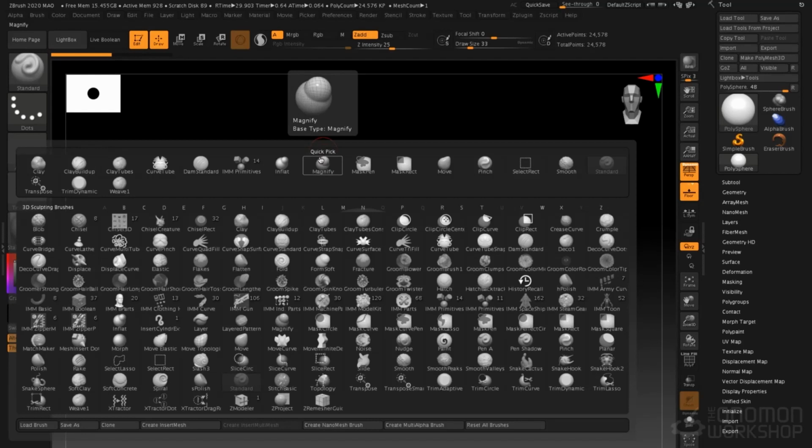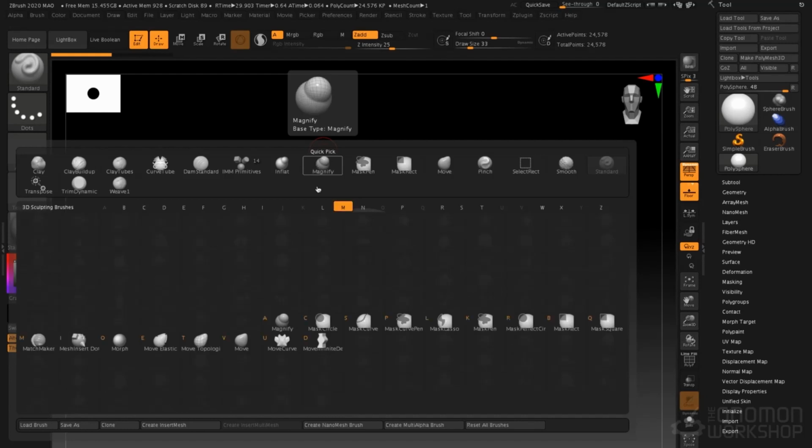Now the brush palette is quite large. There's a whole lot of brushes in here. I want to start by using the Move brush. I just want to push and pull this sphere into the shape of a head. So to do that, I'm going to press M for Move.